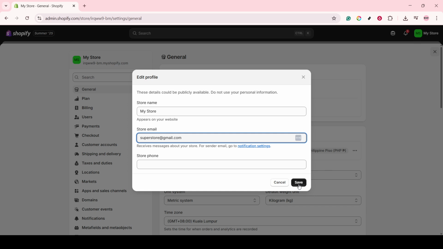And there you have it. A few short steps to update your Shopify contact form email address. This change ensures that you stay connected with your customers in the most effective way possible. Remember, a responsive and easily accessible communication method is vital for customer satisfaction and long-term loyalty.